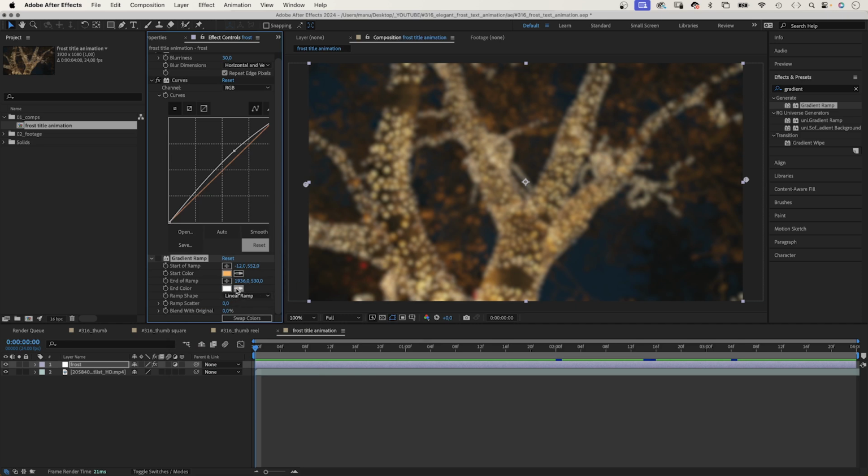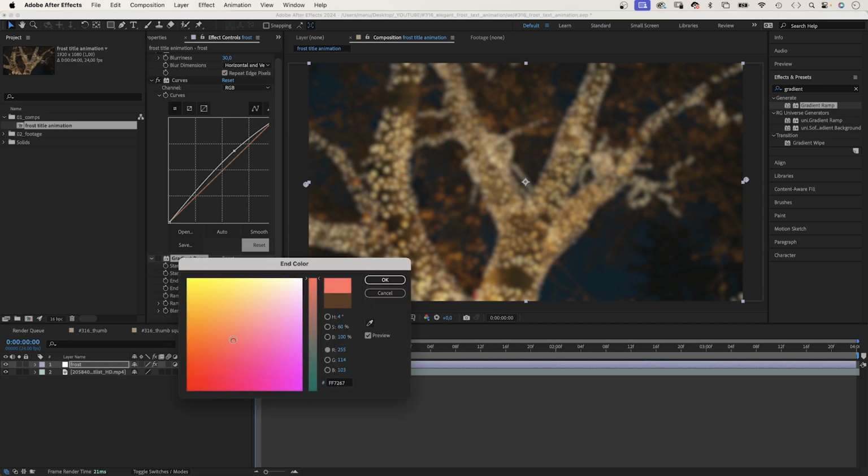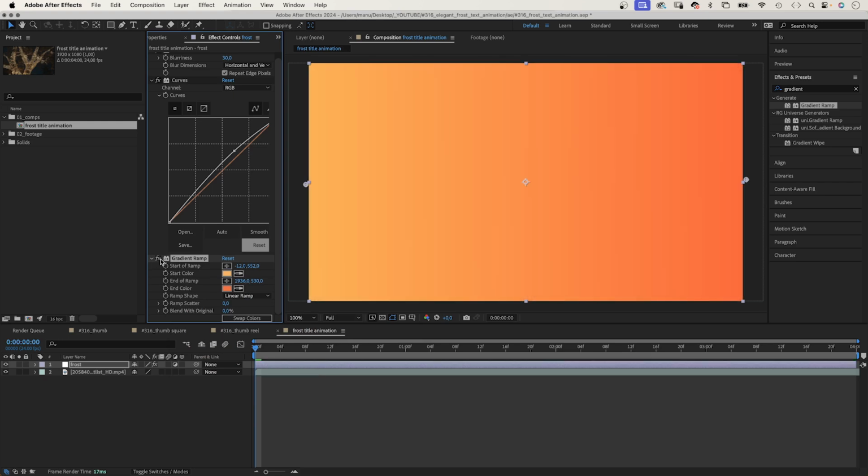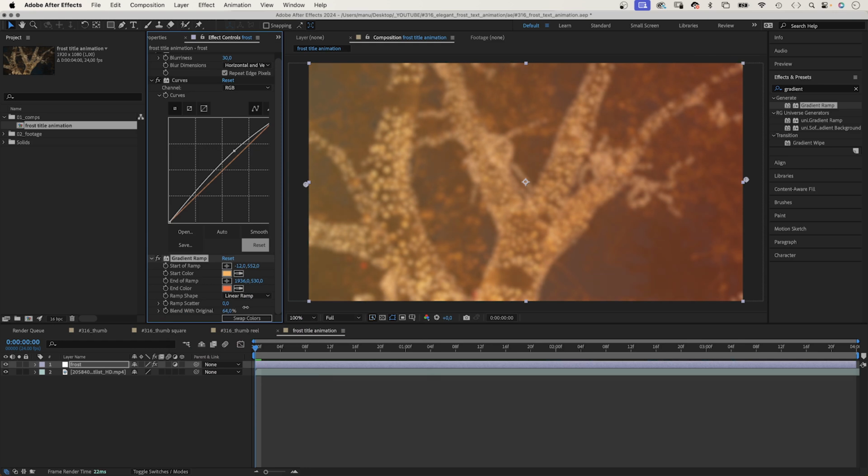The second one. Let's turn that into orange. We activate the effect again and set Blend with Original to around 65% to make it transparent.